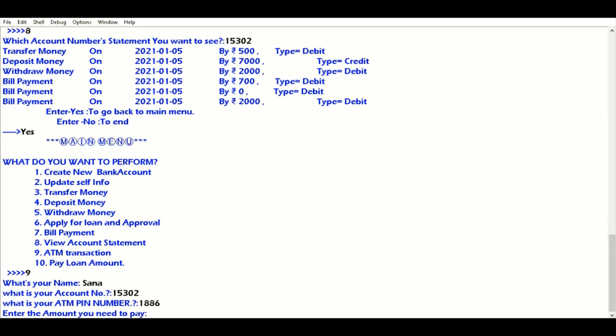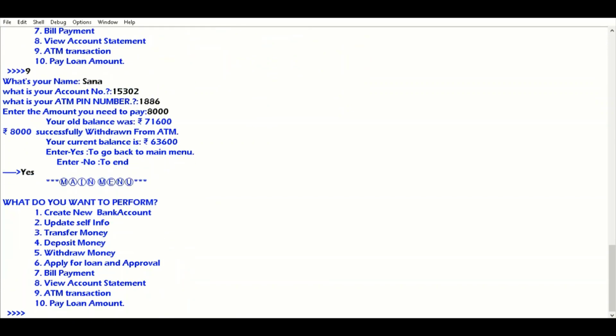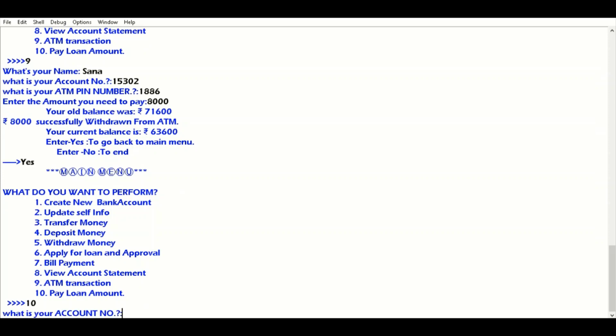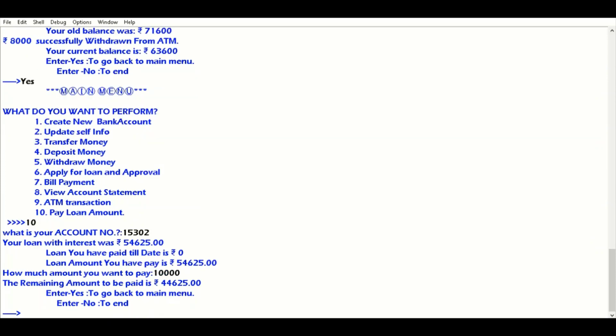Now the last activity is payment of loan. For that we have to enter our account number. Then it will show us how much interest we had taken and we have to pay. Then it will ask how much amount we have to pay now, and will show us the remaining ones, and then will ask to continue or end. Let's end this by clicking on no.